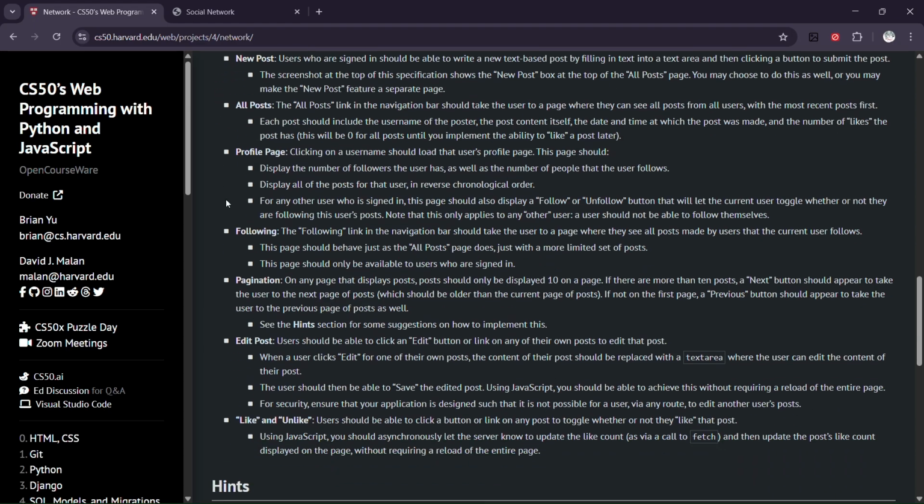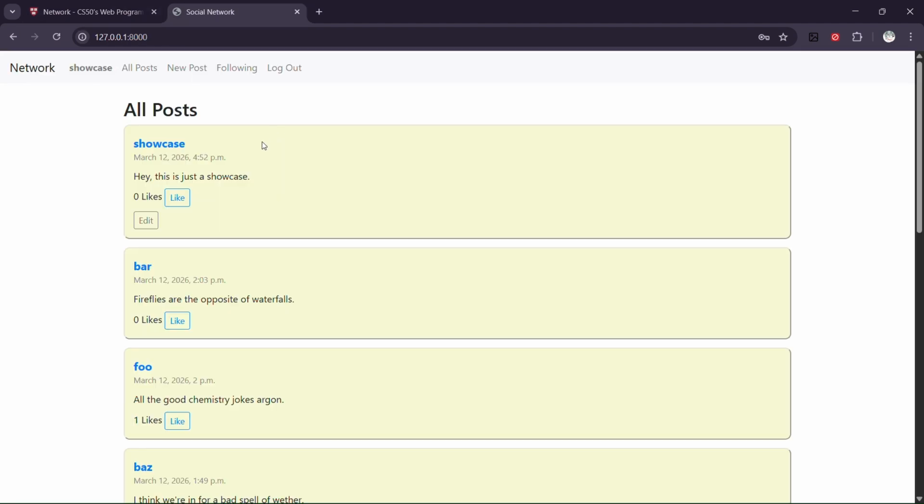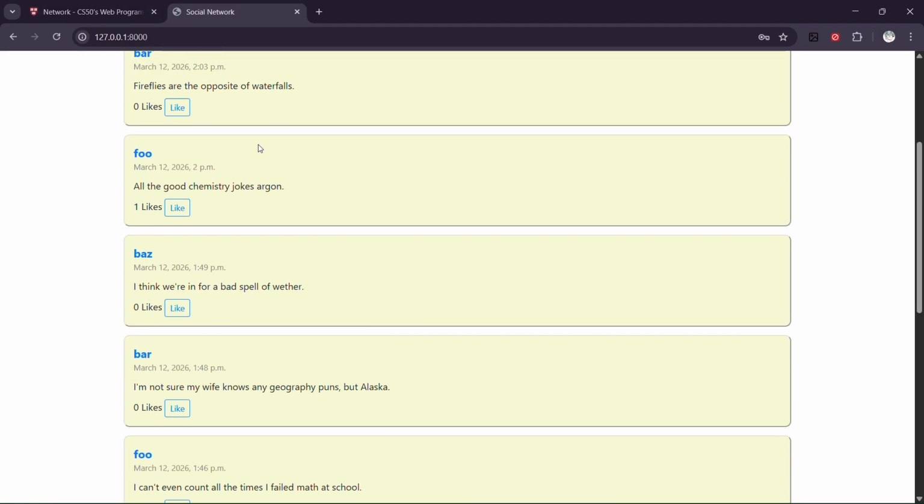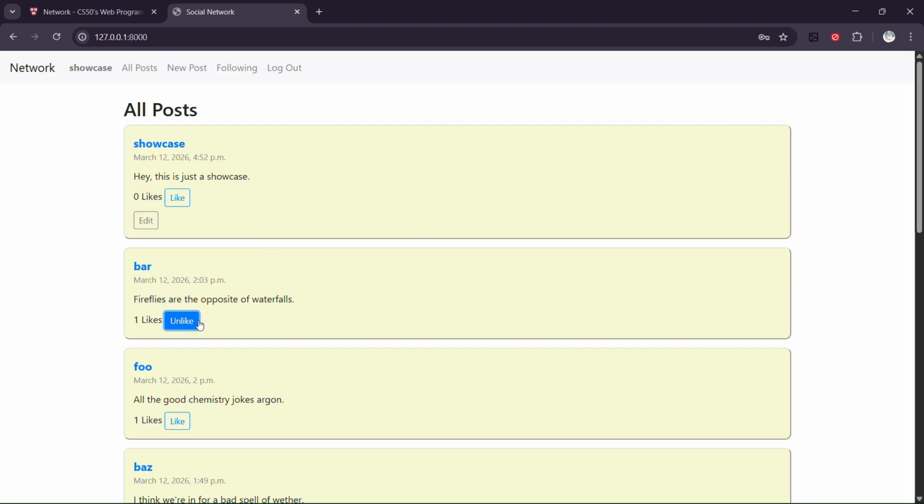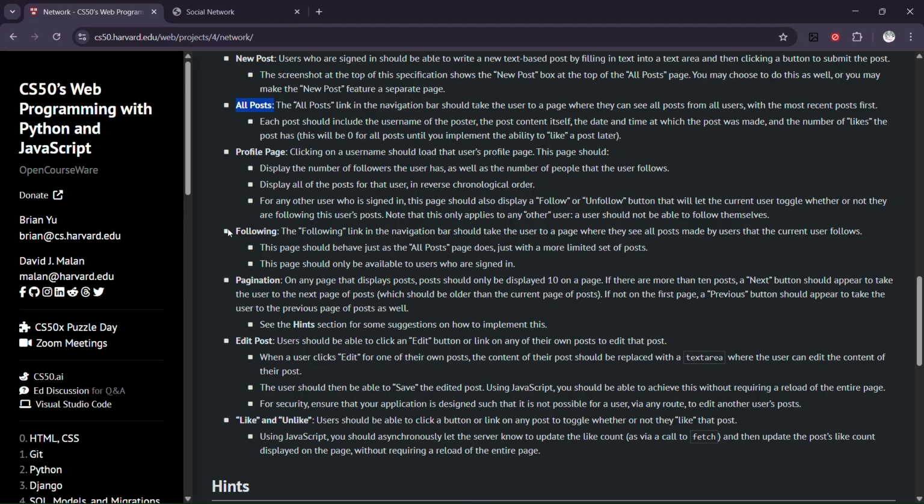Speaking of all posts section, I should be able to see all the posts made by everyone, and they should be ordered by recency. And they should also showcase the username, timestamp, content, number of likes, and an edit button if you're the person who made the post.